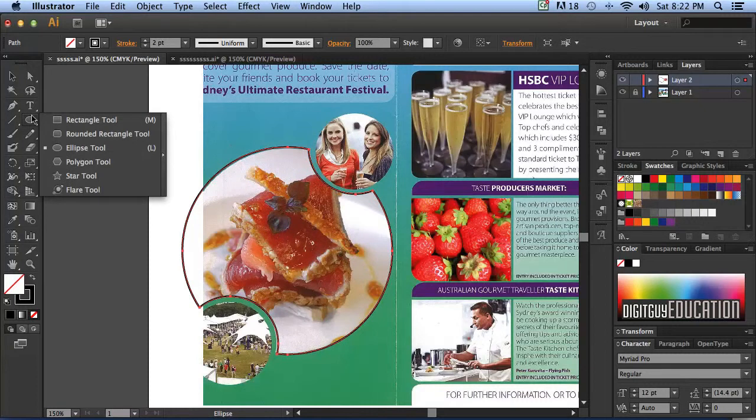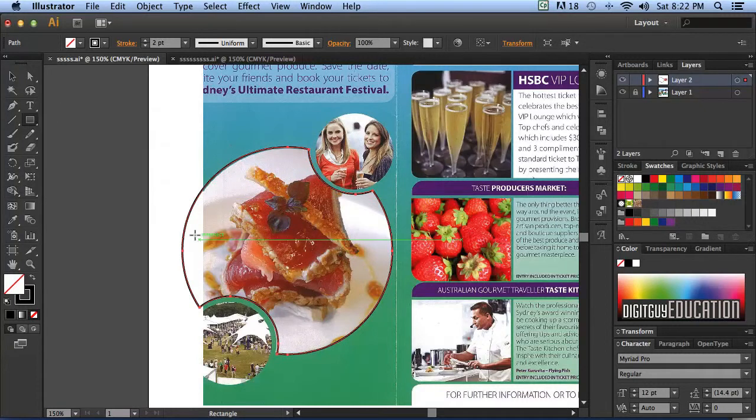We also need to get rid of this bit over here, so to do that, I'm just going to draw a rectangle in like that. I'm going to select both of them with my marquee tool by dragging across the top. Then I'm going to go to my shape builder tool, then Option, click like that, and now we've got a shape we can paste into or place an image into.